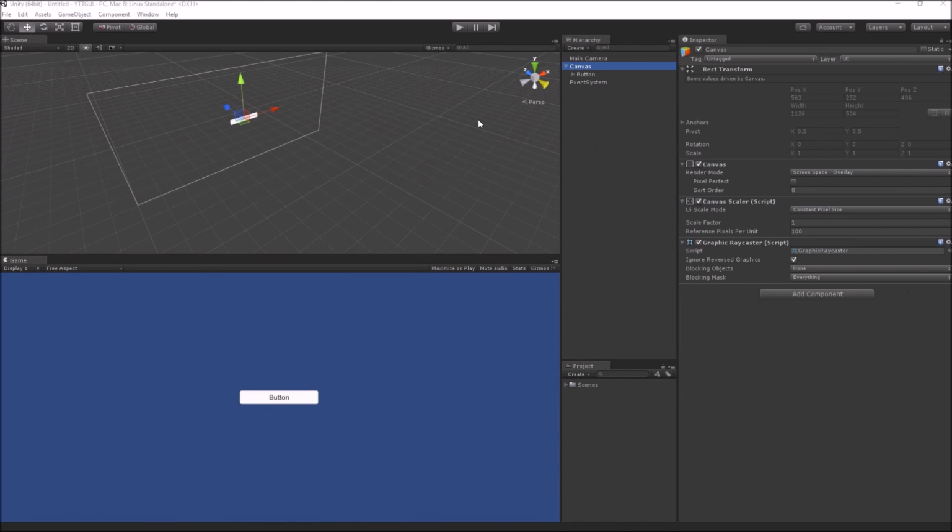You can imagine this render mode like this: this is your canvas object and there is an orthographic camera somewhere in front of your canvas, and that orthographic camera is used to render that canvas directly on top of the screen, filling the whole screen.